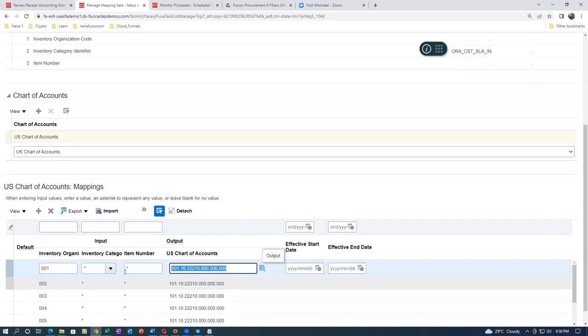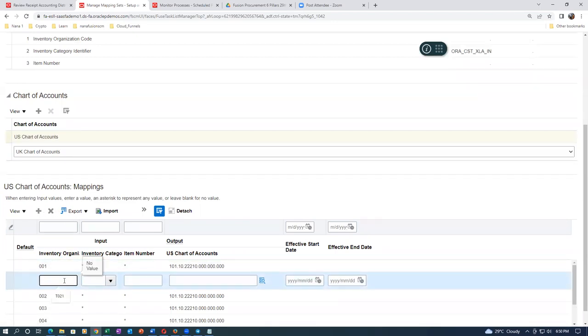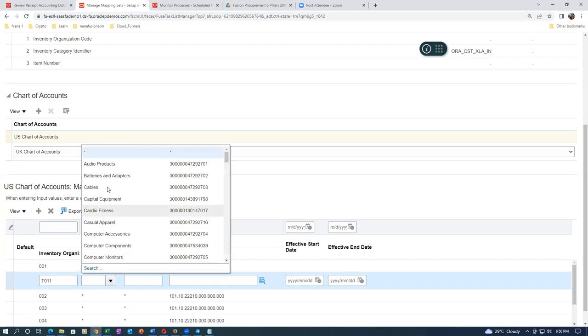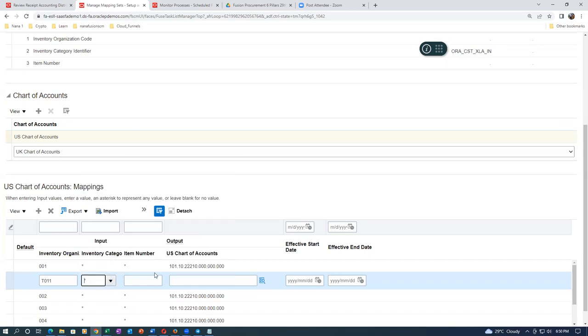Let me put it. Click on plus. Go there. It is T011. Whenever you have a category based, you drop down and choose the top, the star. And then for the item number, I can put a star. Star is a wild card actually. Go there and click on it.